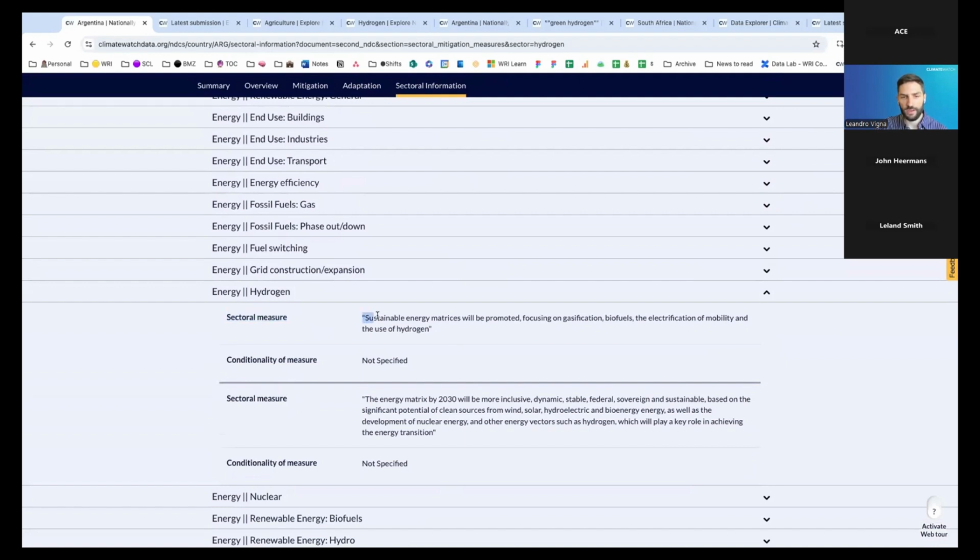Specifically, it's aimed at promoting a sustainable energy matrix, focusing on gasification, biofuels, and electrification of mobility, and the use of hydrogen. Now, if you're not familiar with NDCs, this could be a very long document, up to 220 pages. I think that's the case of Malaysia. But through our platform, you're able to access all the information very transparently with just a couple of clicks.